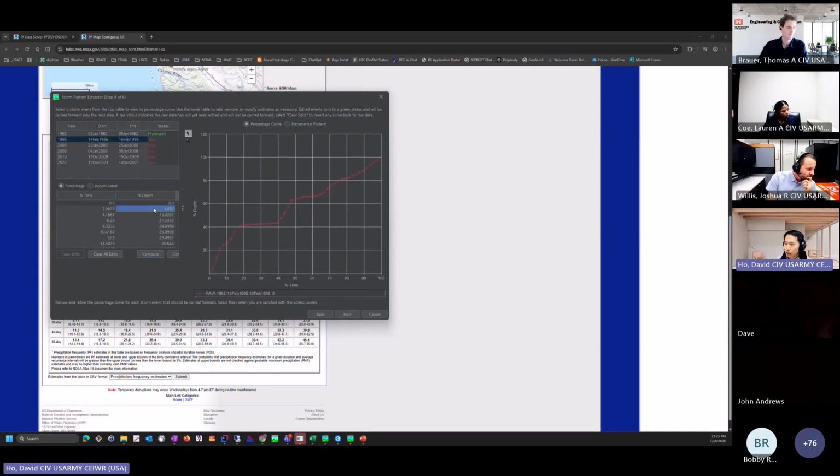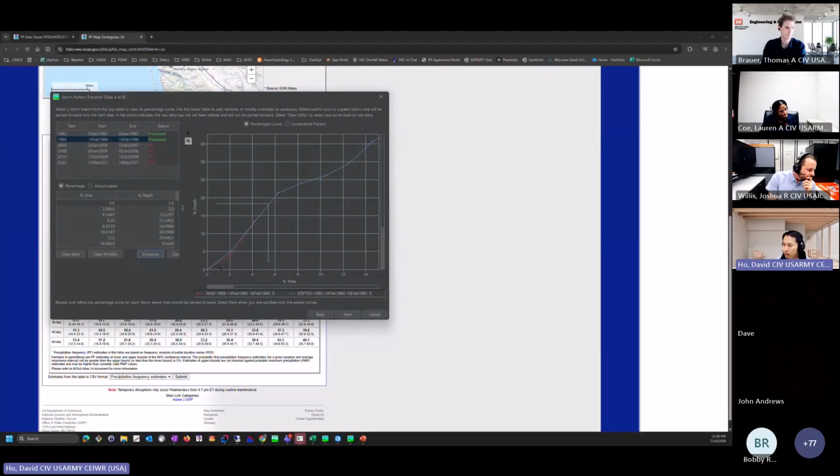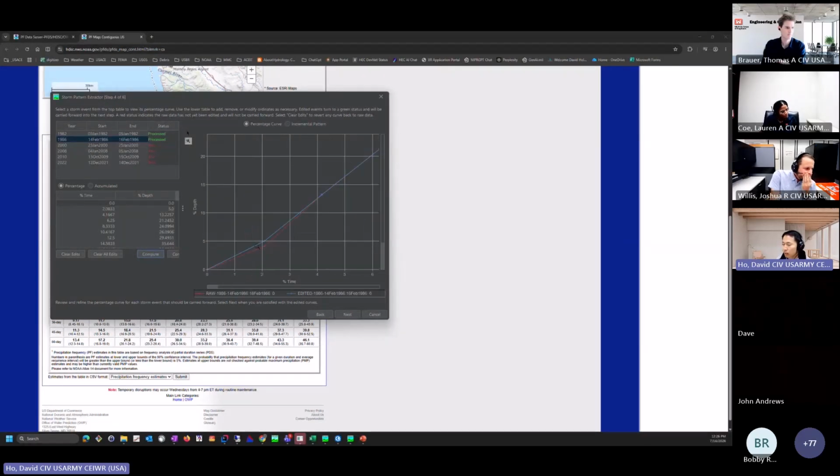You also have the option to make edits to the percentage curves. Here on the bottom, we have this table of your percent time and your percent depth. So I can change the values for the percent depth, click compute, and process that data, and it will move forward with the data that I had just edited. We can also look at the table 2 table here to see what edits were made.